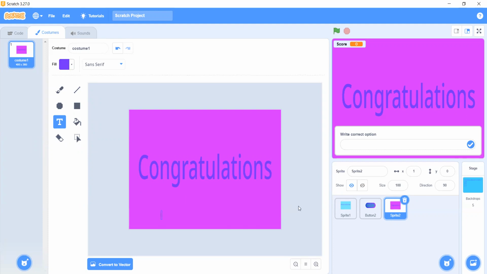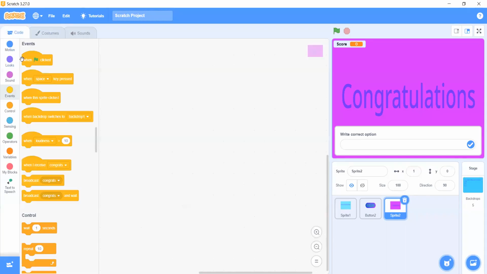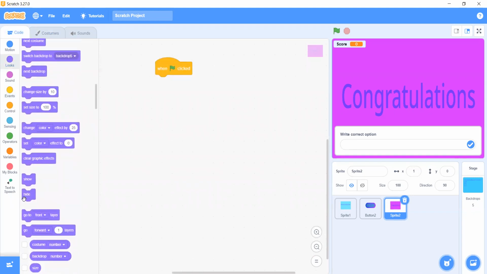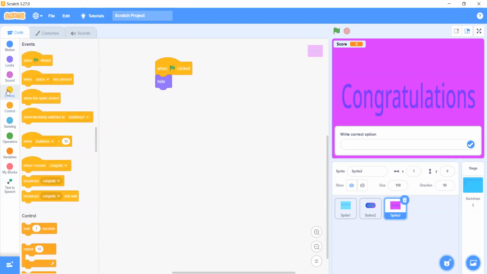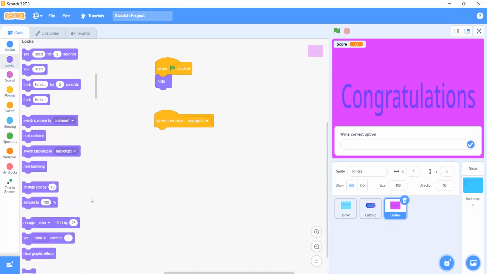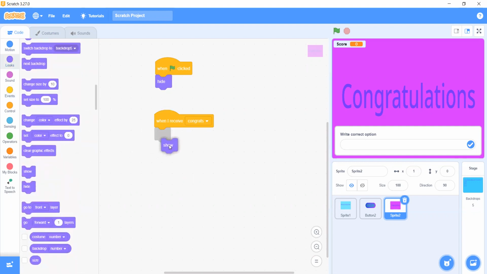After you have done so much, then you need to go to code. And then when flag clicked, go to looks and select hide. And then again, go to events, when I receive congrats, then show. Go to looks and select show.